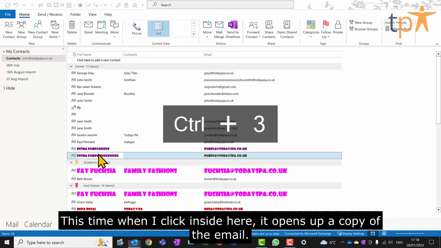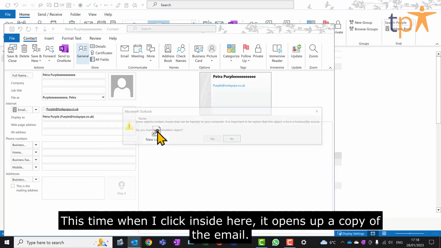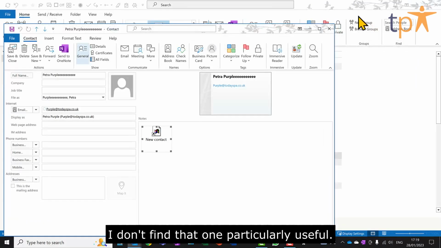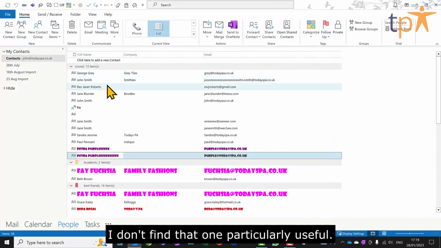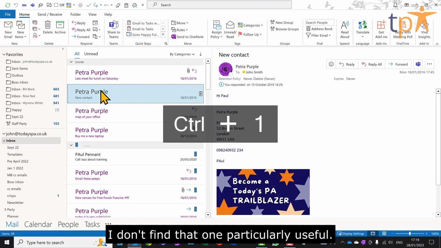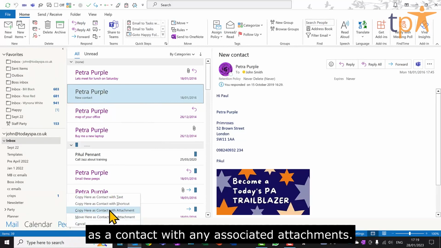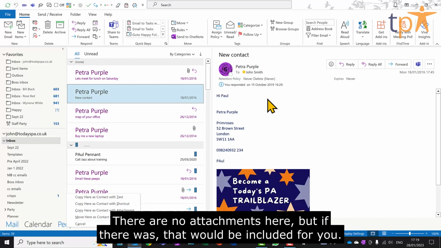This time, when I click inside here, it opens up a copy of the email. I don't find that one particularly useful. Right click, drag onto people. This one will now copy it as a contact with any associated attachments. There are no attachments here, but if there was, that would be included for you.